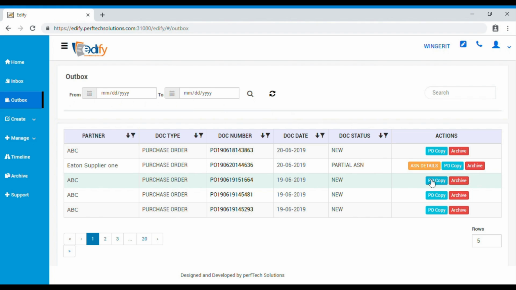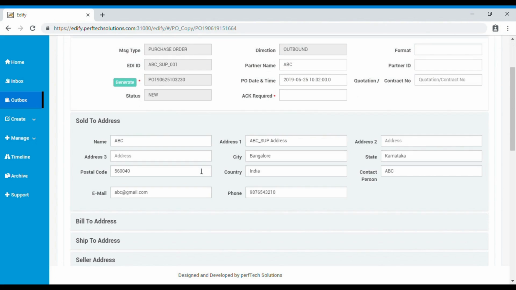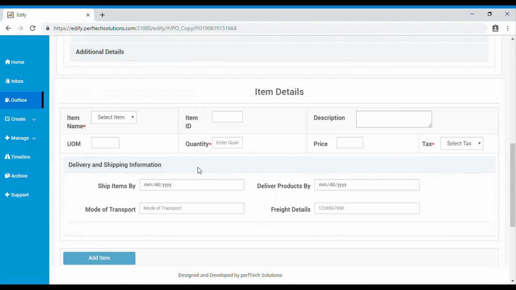Now let's see how to achieve the same. Click on Outbox followed by PO copy and actions. This will take us to PO page. We have to generate new PO number and make necessary changes in item and create PO.